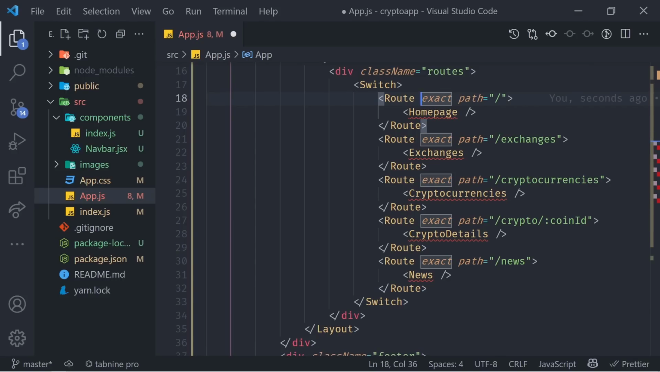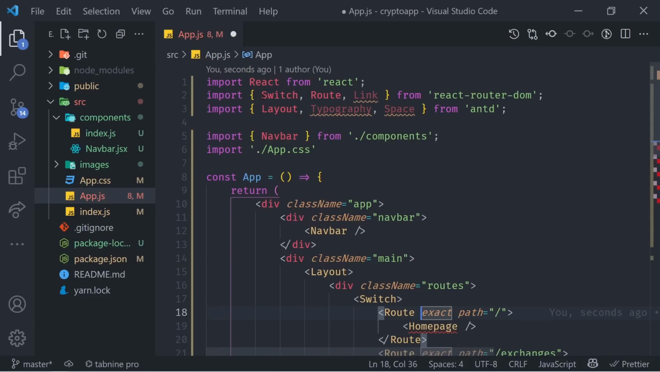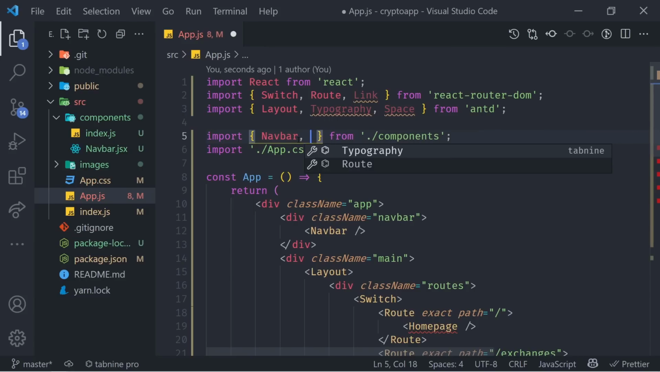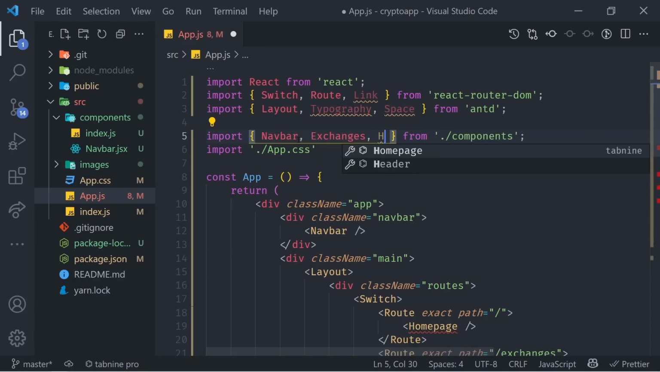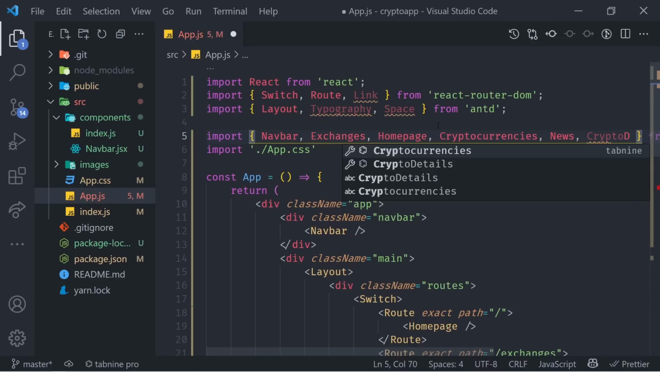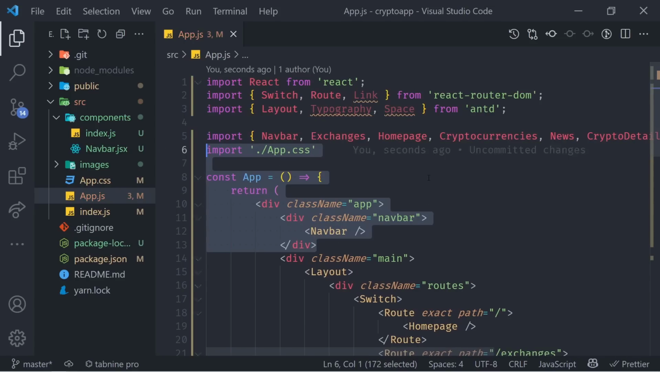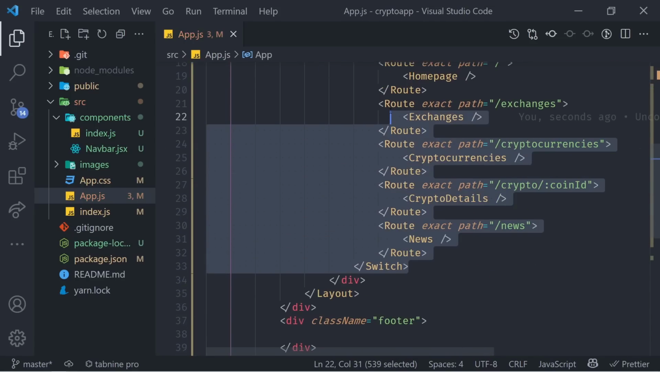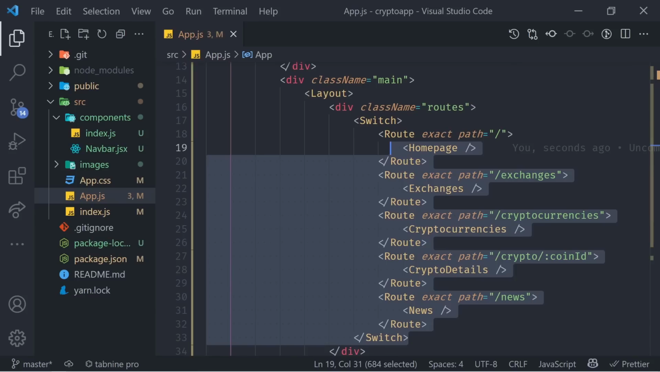So to make our life easier, we can immediately import them all at the top, and then we can create the basic layout for each one of them. So at the top, we can say navbar, then we're going to have exchanges, we're also going to have homepage, we need cryptocurrencies, we need news, and finally, we need crypto details. Let's save it and let's see if we covered everything. We did. And finally, let's create those components in the components folder.